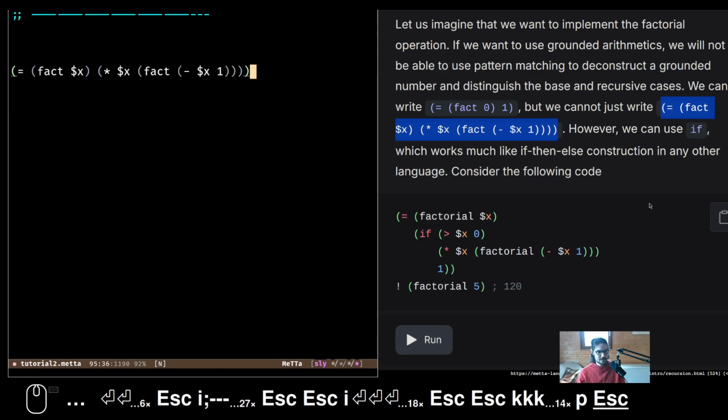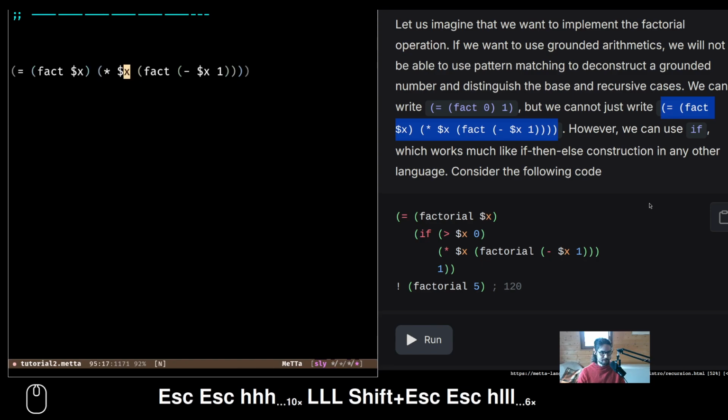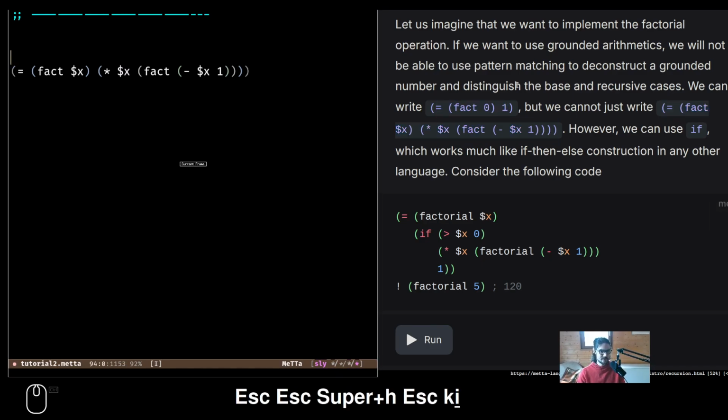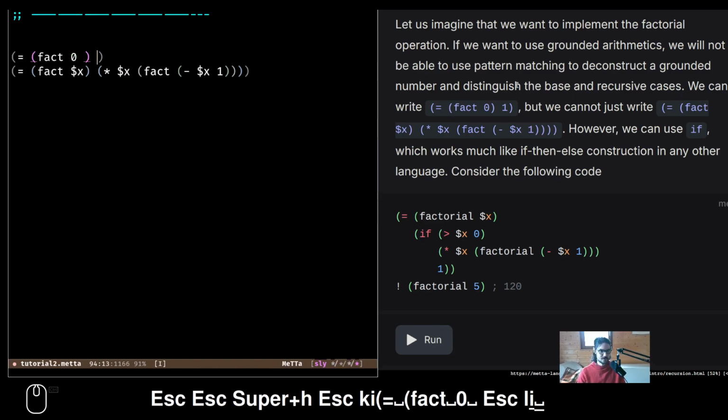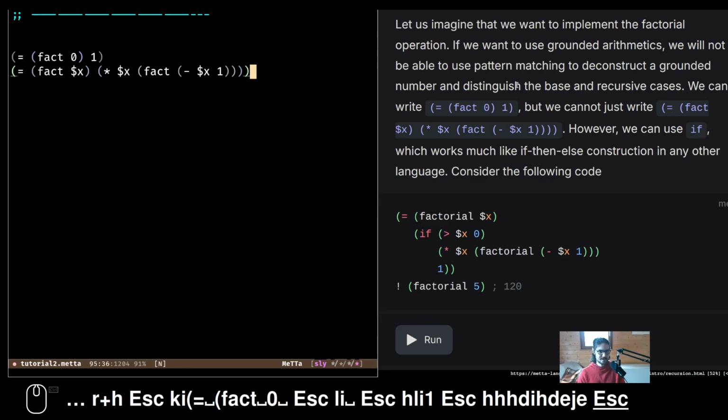I'm just gonna believe them. Why can we not just write this: fact of x is x multiplied by fact of x minus 1? Because x is anything somehow, or what? Why does this not work? What if I try to do that? What if I say fact of 0 is 1, and then fact of anything is this?